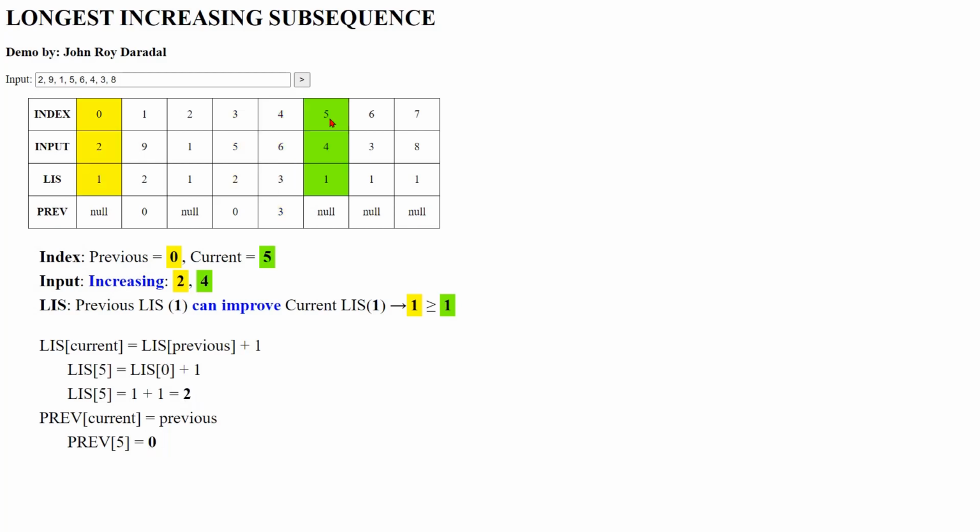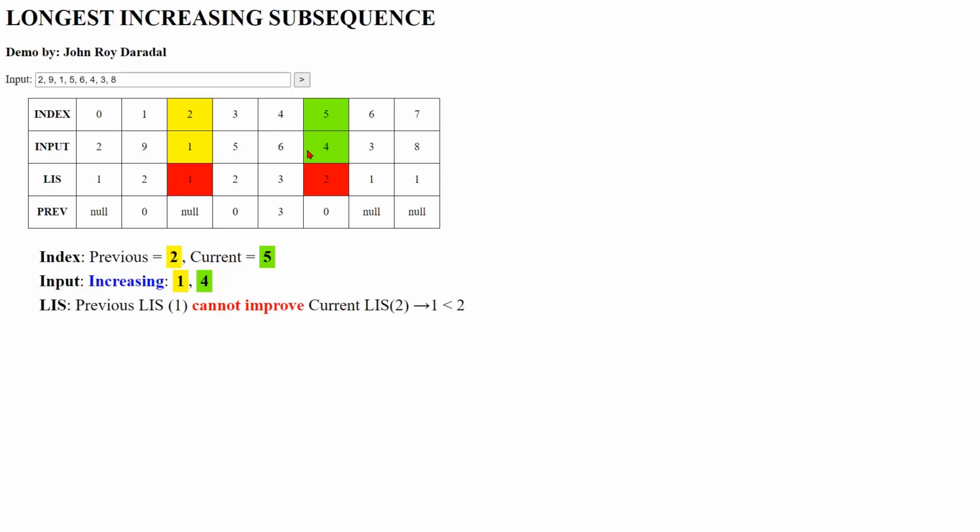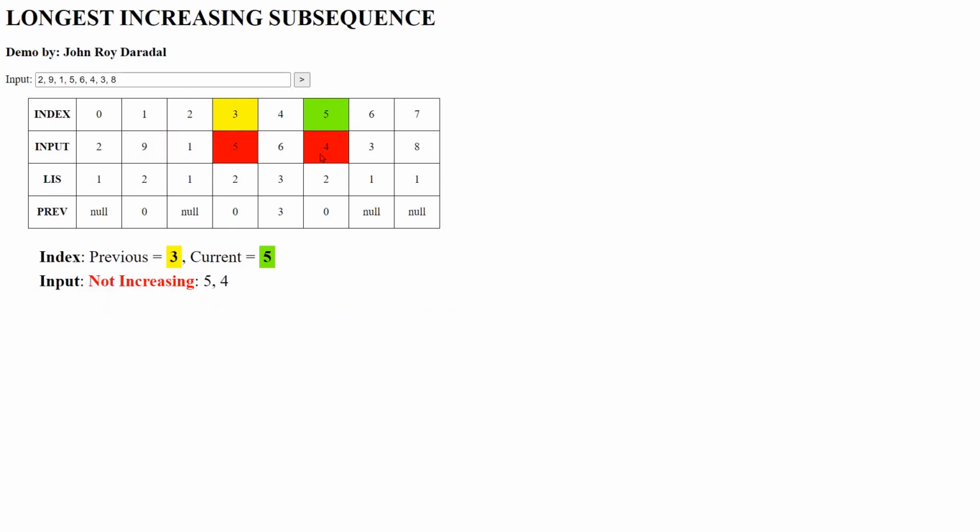And then now we'll go to index 5. This is increasing, right? 2, 4. 1, 1 will be improved, so we'll update that. This one is not increasing. This one is increasing but cannot improve, so we'll skip. Not increasing, so we'll skip. Also not increasing, so we'll skip.